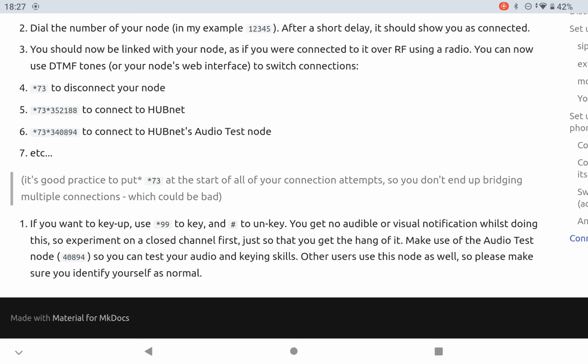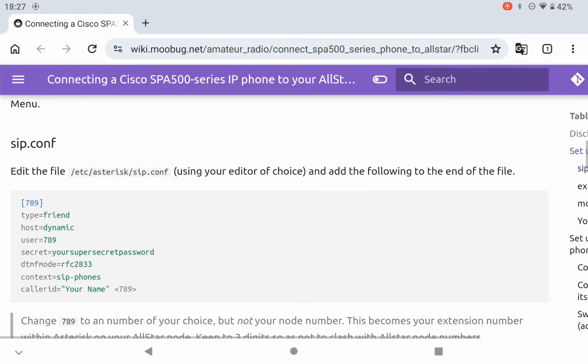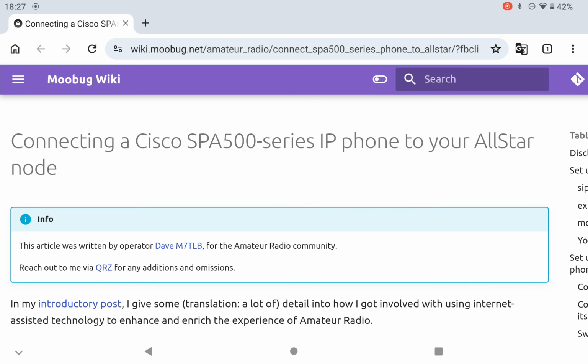And that's it, gentlemen. Now this is a blog by M9TLB Dave on connecting a Cisco 500 series IP phone to your AllStar node. I hope this is successful, but remember, again, Dave and I do not take responsibility. Make sure, again, you are confident, you are competent, write everything down, back up, read this 3 or 4 times, practice 3 or 4 times, implement it once, and hopefully it actually works.